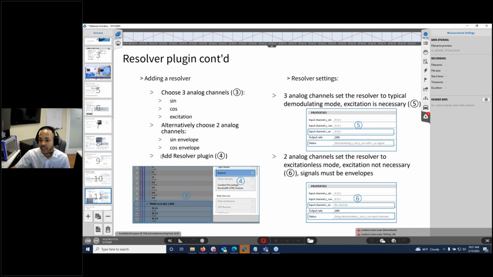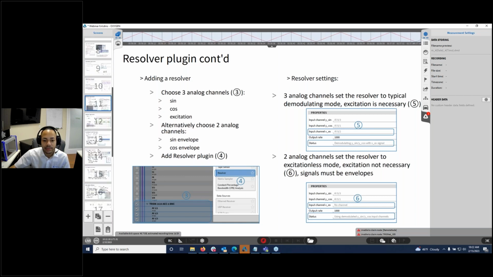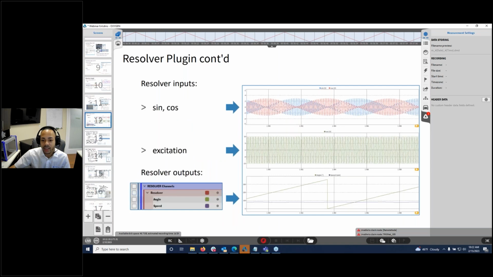And for the resolver settings, with the 3 channel settings set for the resolver's typical demodulating mode, excitation is necessary, which is the last one, where it's populated. If you wanted to go into modulating, you would not populate the input channel for the excitation, and it would let you know that it's using the modulated sine and cosine input channels. Here are the same examples that were previously seen on the other slide, but in picture format.